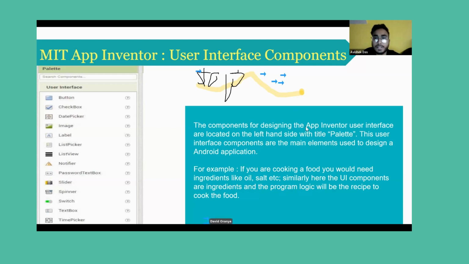From the palette, for example, if my app needs a button, I'll just drag a button onto my screen. That is the overall idea of having the palette, with the checkboxes and the images. We just drag the ingredients or elements from the palette onto the screen.